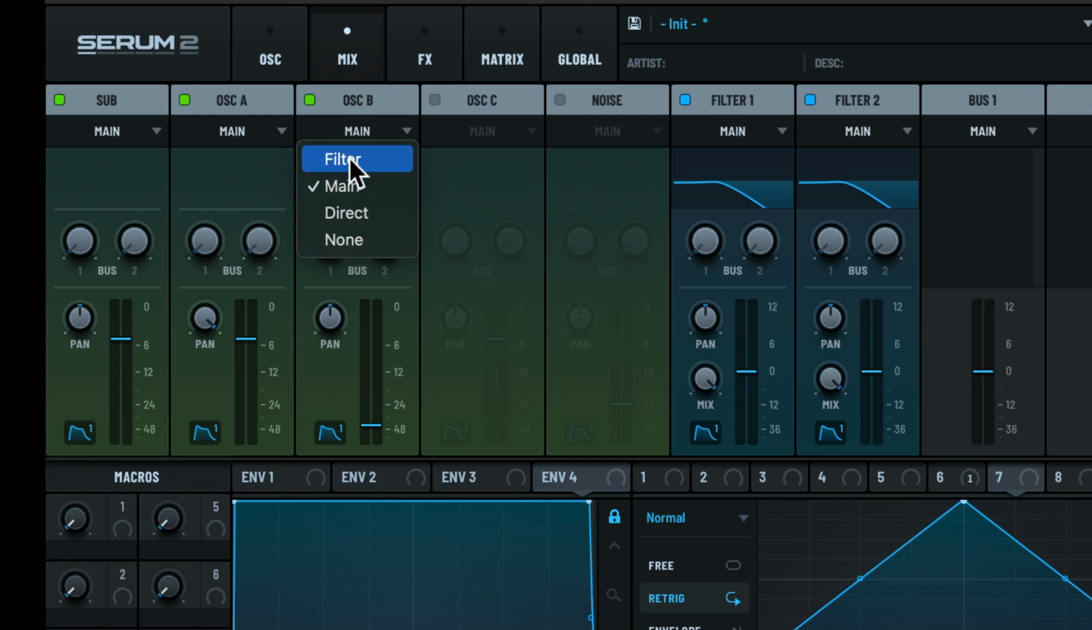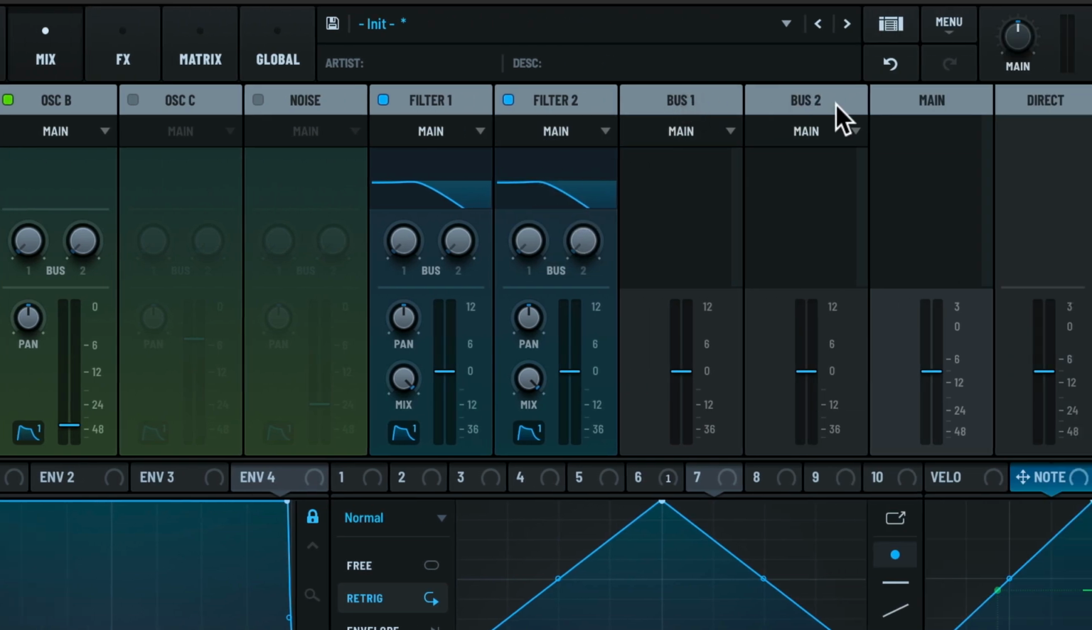The routings can also be set over here. We're seeing the 2 filters as well, and also their routing options. And then we're seeing the 2 buses. So we can route any of these signals to 2 buses over here. And then finally, there's the main section and the direct output.